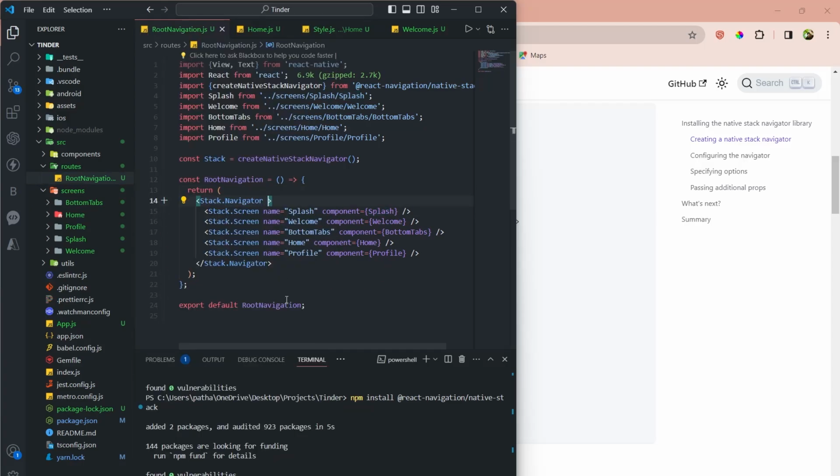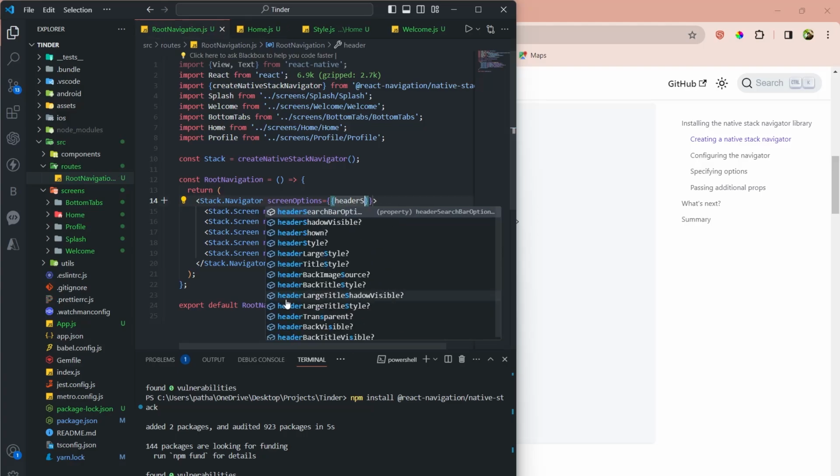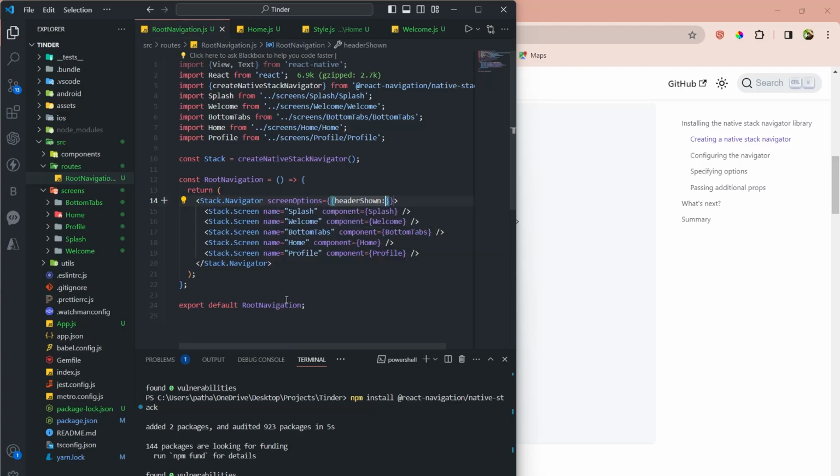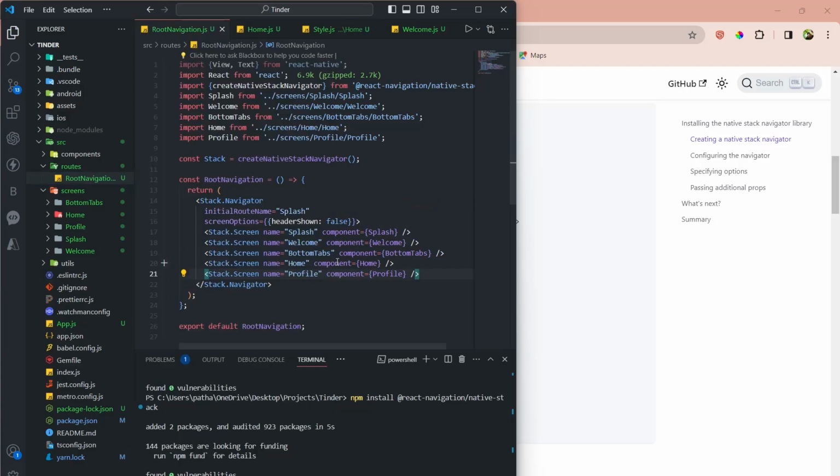After that, there is an option called screen options, and here I'll say header shown. Basically you get a header by default. I don't want to show any header, we can build it later, so I'll pass it as false. And initial route name will be my splash screen. Whenever you open any app, you get a splash screen first, right? So I have directly called splash screen as my initial route name. Whenever this page gets triggered, it will call the splash screen. That's it, done. Our stack navigation part was done.